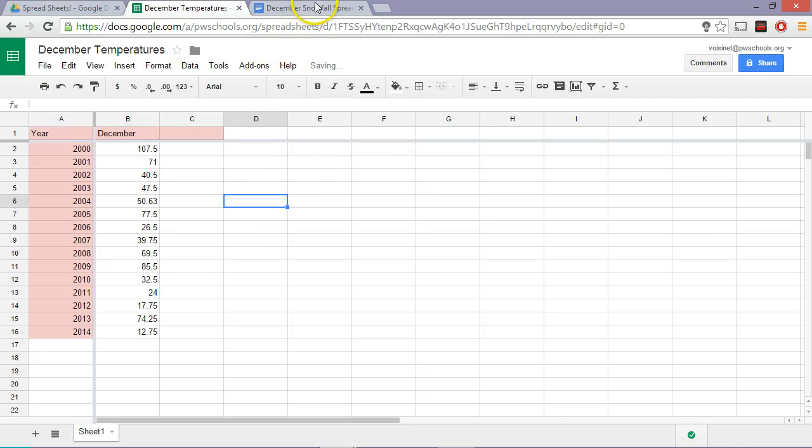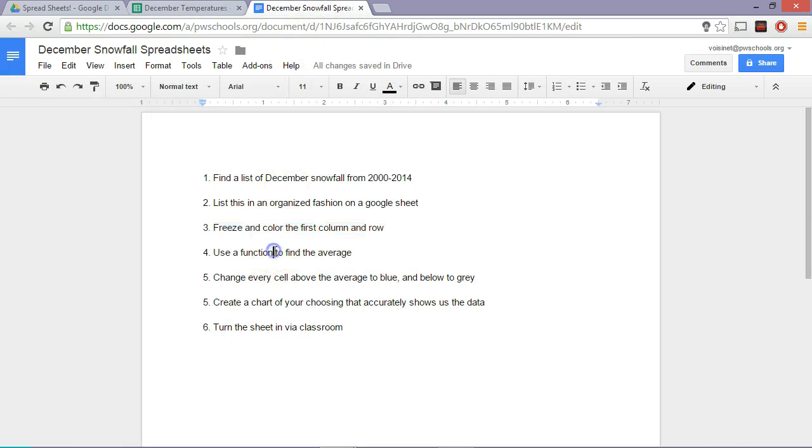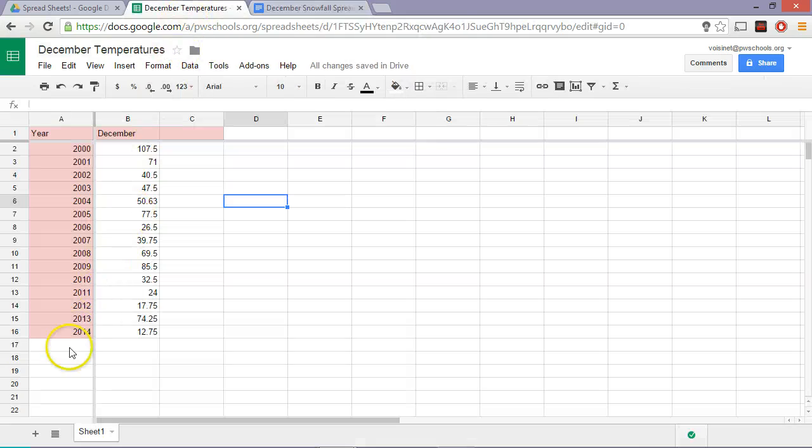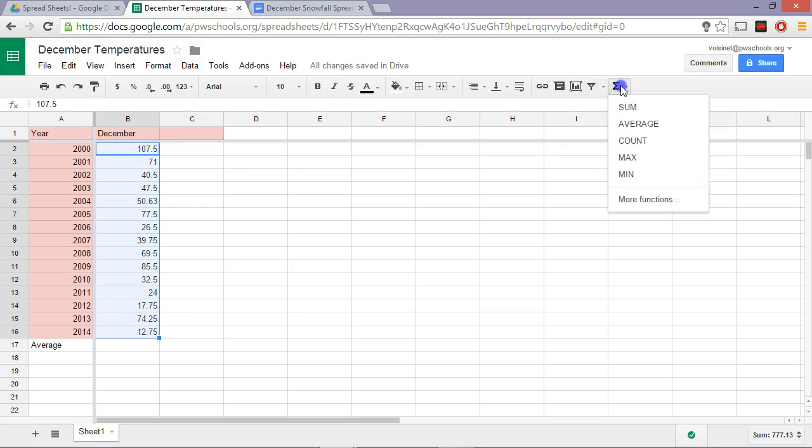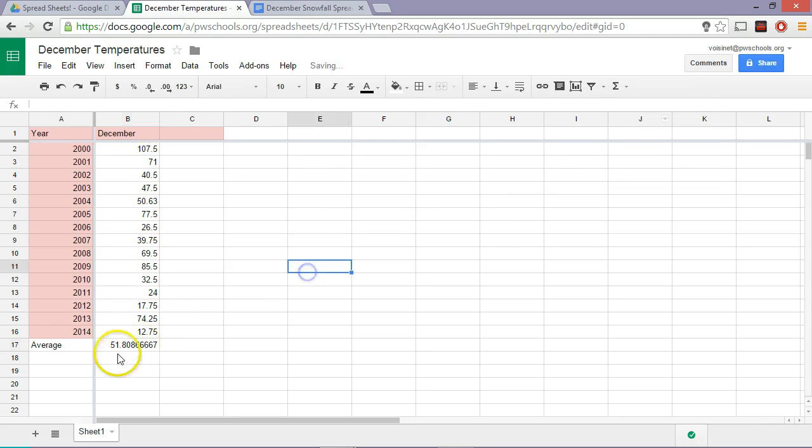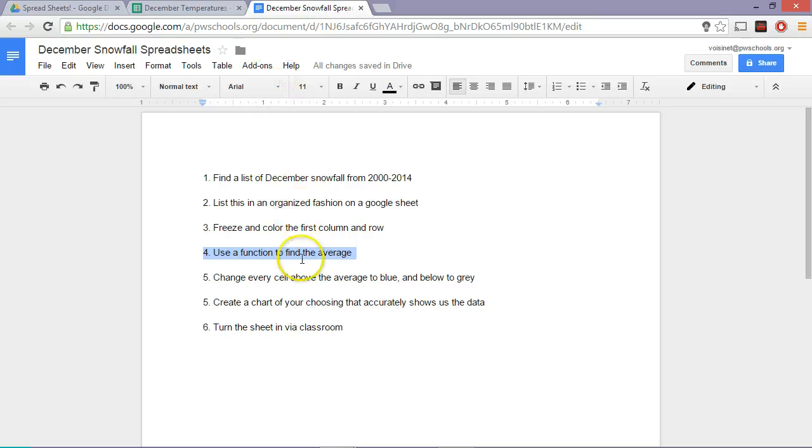All right, we're going to find the average of the first column. It's always good to label things, and you have to select the data and simply click the average. That's going to give us the average December snowfall since the year 2000.